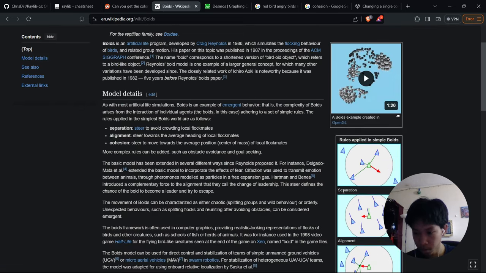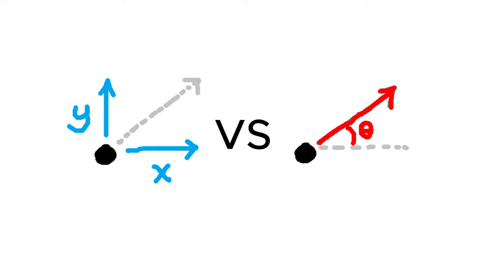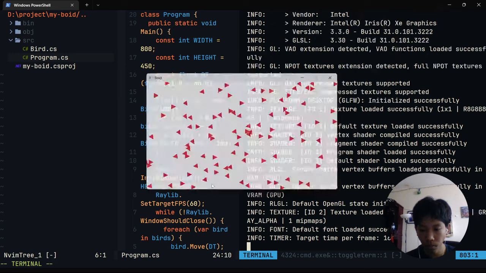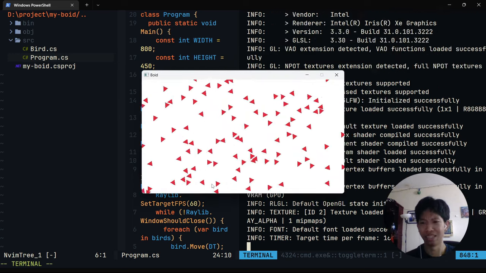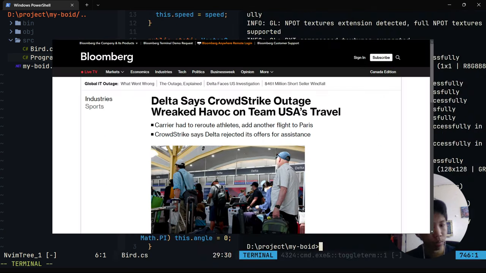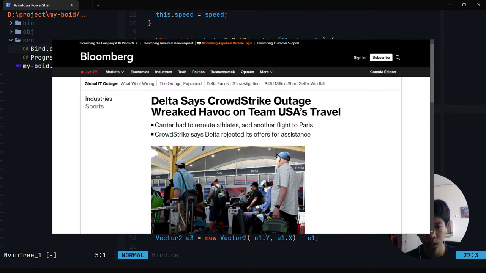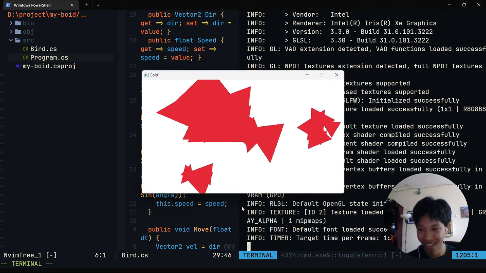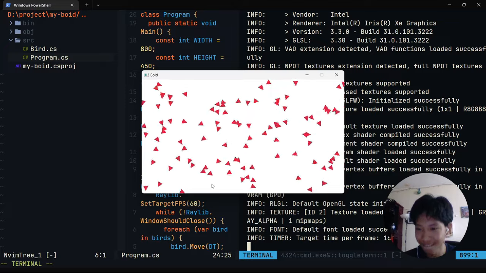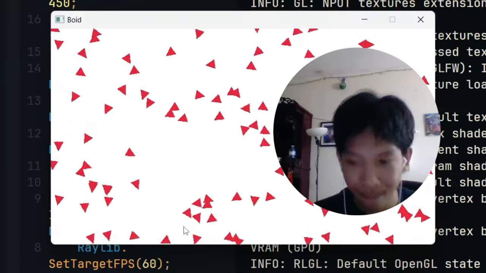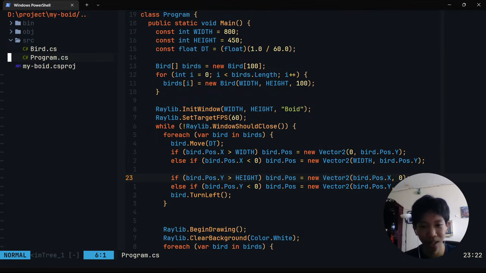Do you remember the terrible decision that I mentioned? Yeah, it's coming back now. Oh, what is that? That was American Airlines during the CrowdStrike crash or something. I don't know, don't sue me. What is our bird doing? It's so weird. Why are they just flipping like that?